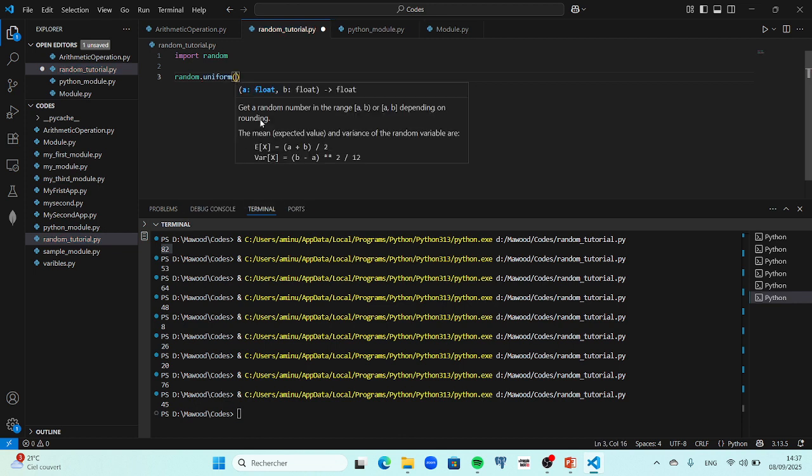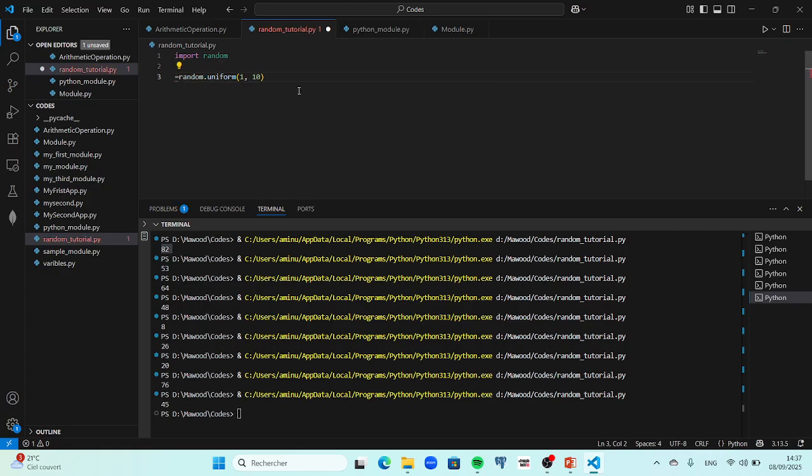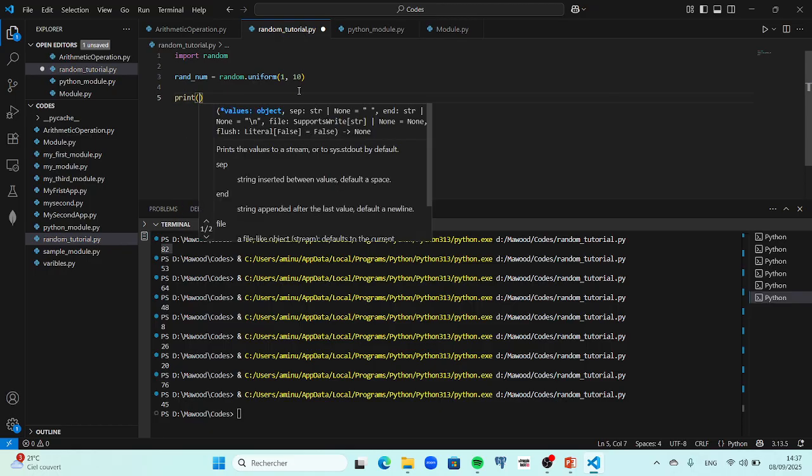Now it has the same syntax. You specify the beginning and end of the number. For example, I want to generate numbers between 1 and 10. Once that is generated, you store that inside a variable. Okay, right now I print that.